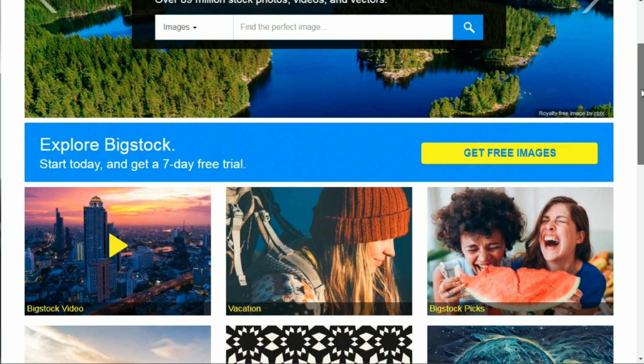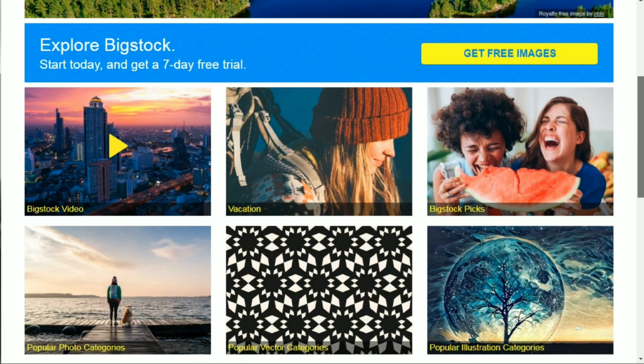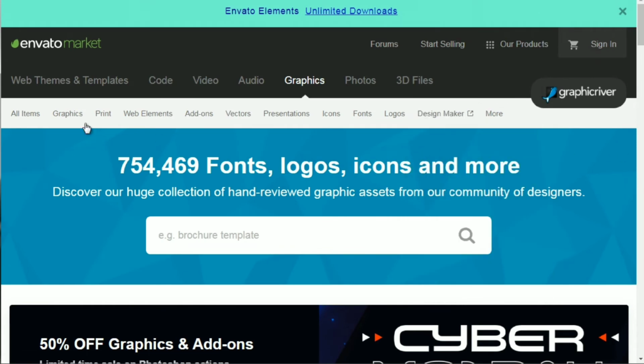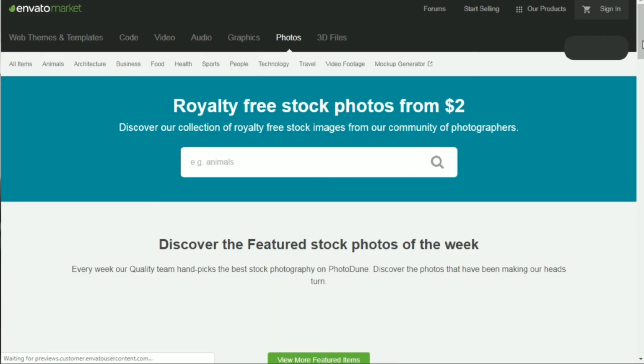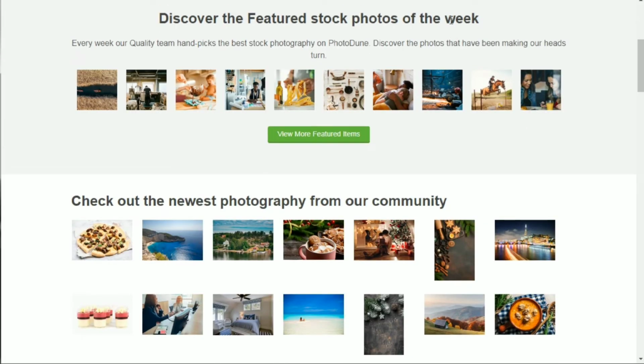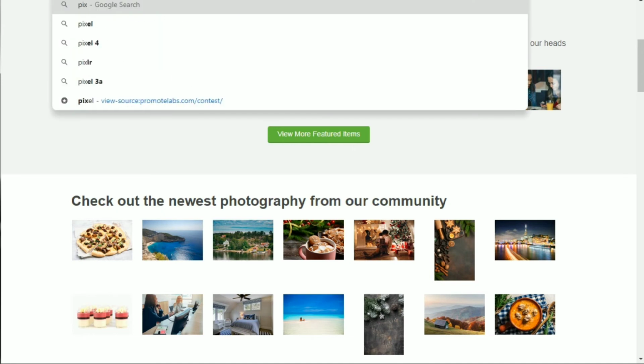That's bigstockphoto.com, as you can see here. They have really good images, and it does cost money, obviously. Another one is called graphicriver.net. And if you go here, you can actually go to photos, and you'll find photos for about $2. Now, if you're low on money and you want something for free, then there's another site called Pixabay.